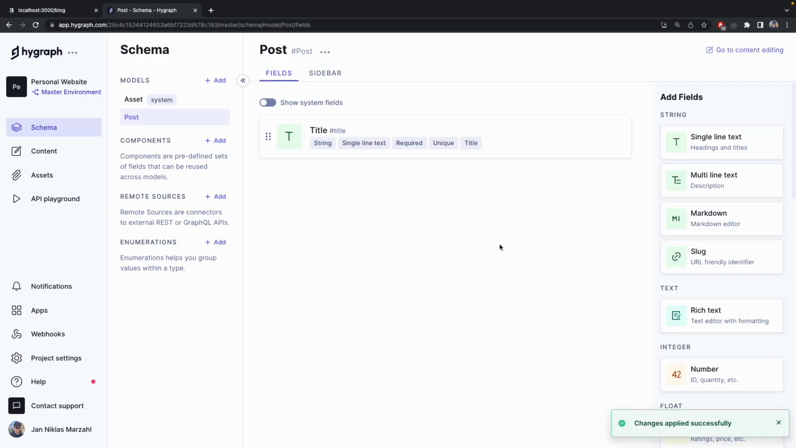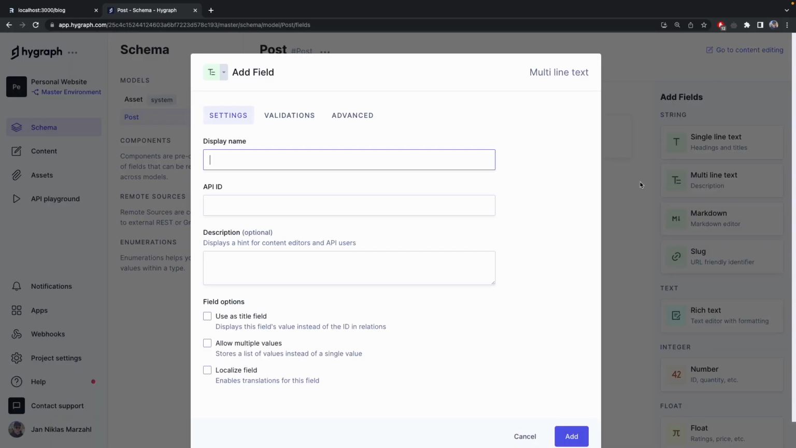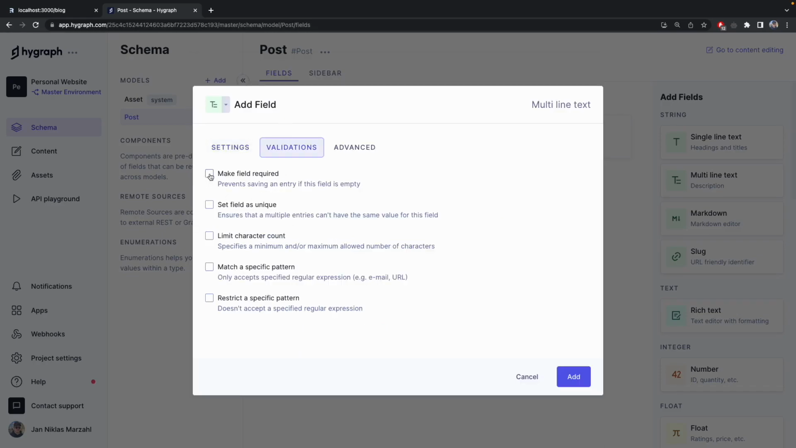Once that's added, now I want to add an overview. So our blog will pretty much have a small multi-line text, which is just a small overview of the blog post. So right here I will use multi-line text. For the display name, I will use overview. I won't use it as a title field, but let's click on validations. I want to make it required, and I won't set it as unique. Now let me click Add.